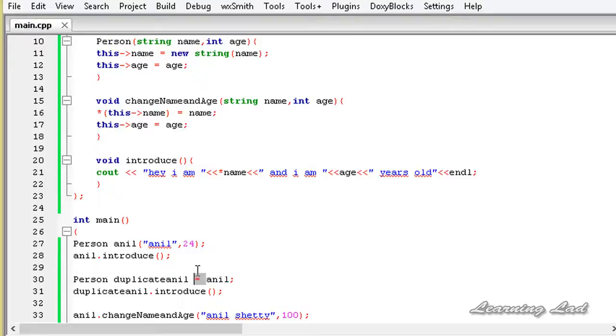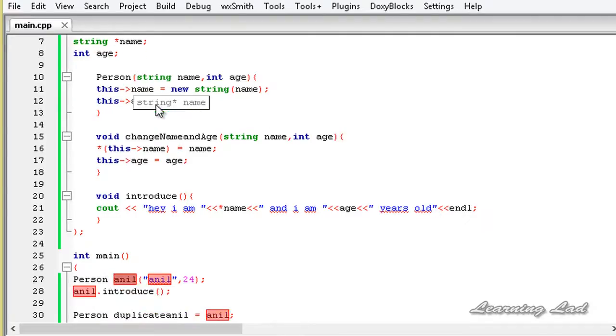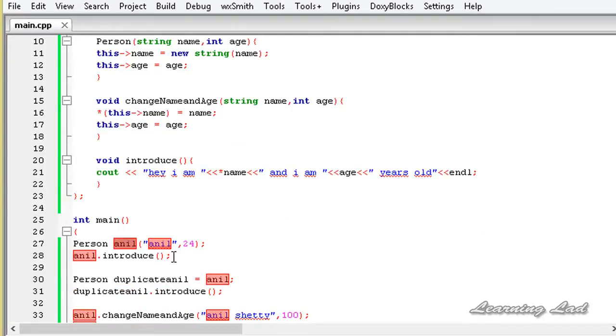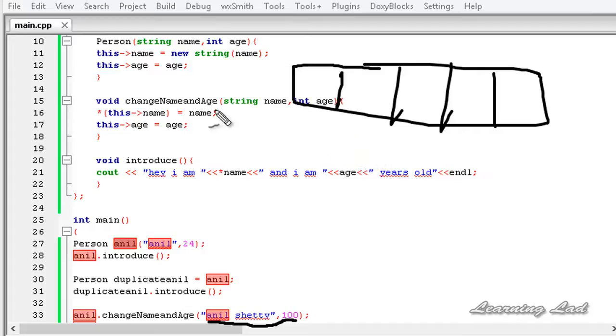And that's why in this Anil object, the name is containing a pointer, a memory address, and that memory address is copied to this duplicate Anil's name member. So at that time, both objects are containing the memory address of the same string. So it is Anil Shetty, which is changed by our change name and age method. So that's why the name property of this Anil and this duplicate Anil's object are pointing to the same string. So we don't want that.